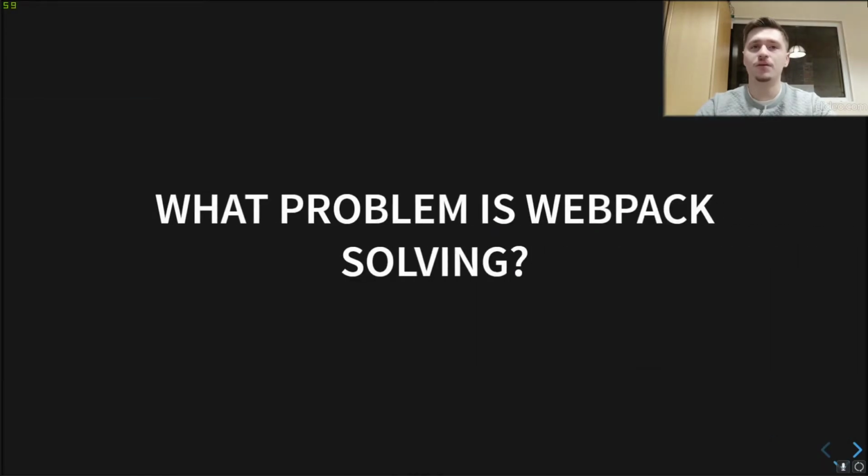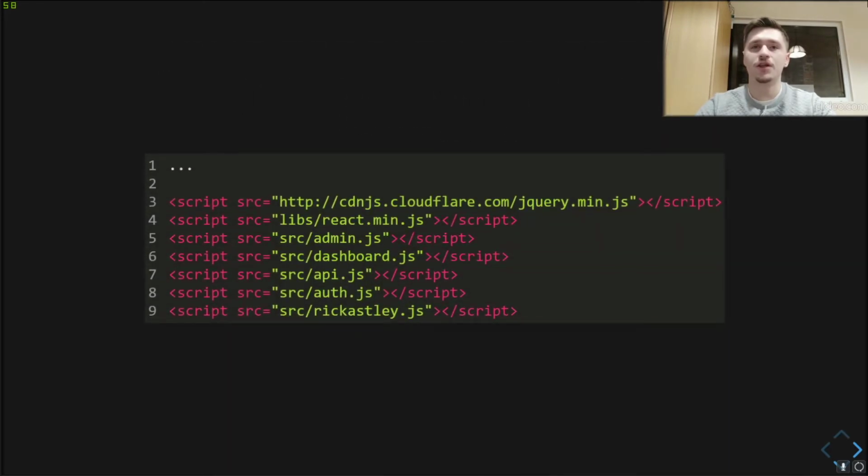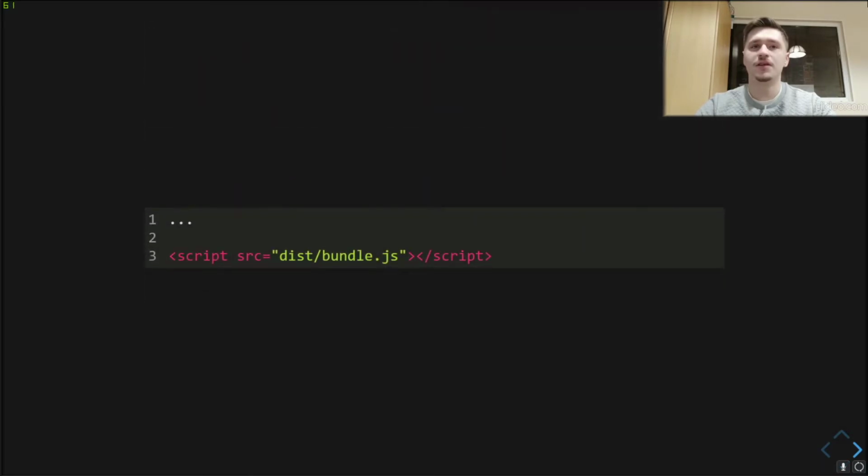What problem is Webpack solving? Historically, when building a JavaScript application, your JavaScript code would be separated by files. Then in your index.html file, you'd have to include script tags for every JavaScript file you had. Not only was this tedious, but it was also error-prone. There were the obvious issues like typos or forgetting to include a file. But more than that, the order of the script tags mattered. If you loaded a script that depended on React before adding the React script, things would break.